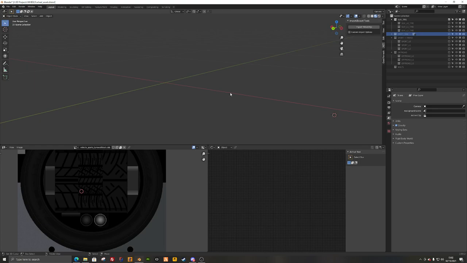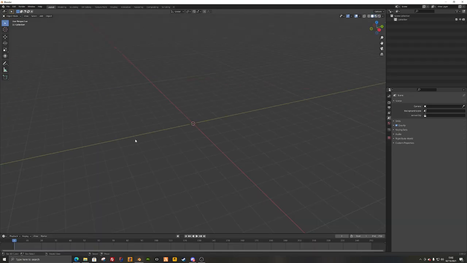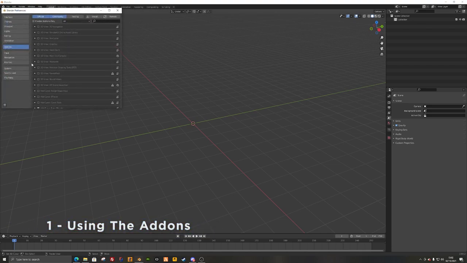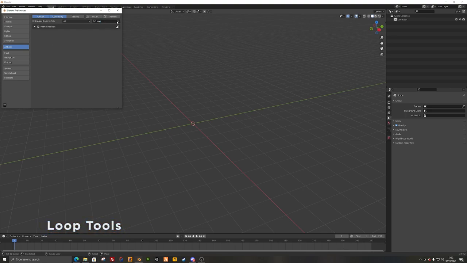So to start, we'll create a new project, nice and easy. And I'll show you the add-ons that we'll be using in this video. So to start with, we've got two add-ons that are built into Blender itself. So the first add-on we need is loop tools. Just go ahead and enable it.